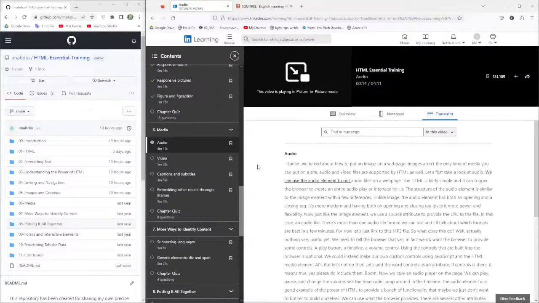We can use the audio element to put audio files on a web page. The HTML is fairly simple, and it can trigger the browser to create an entire audio player interface for us. The structure of the audio element is similar to the image element with a few differences. Unlike image, the audio element has both an opening and a closing tag. It's more modern, and having both an opening and closing tag gives it more power and flexibility.